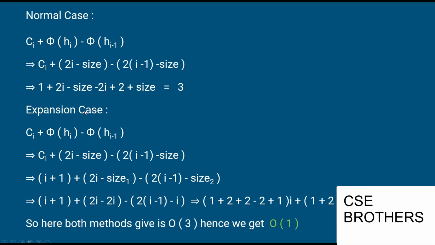Now it will be a bit different for the expansion case. In the expansion case, when we apply the equation c of i plus phi of h of i minus phi of h of i minus 1, c of i here will be i plus 1, because first we need to copy the i elements in the previously existing array, and then add one more element to the array. So the cost will be i plus 1, and 2i minus size 1 minus 2 into i minus 1 minus size 2. So here size 1 and size 2 will not be the same, because before expansion and after expansion the size of the array is doubled.